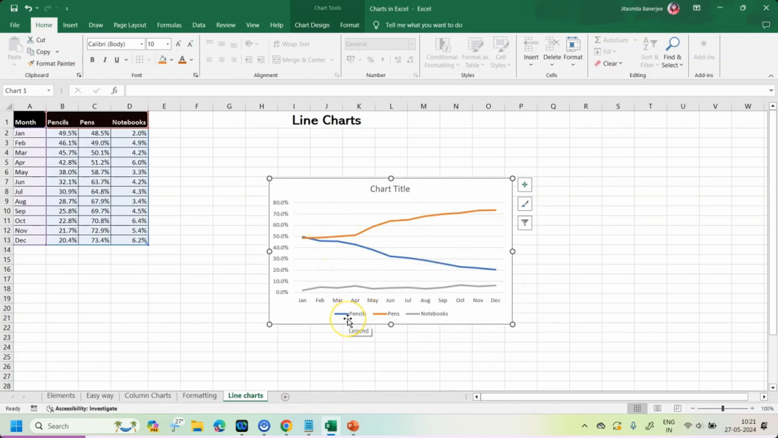From the legend, you can see here that the blue line depicts the contribution of pencil, the orange one depicts that of pens, whereas the gray one depicts that of notebooks. As you can see from this chart, the contribution of pencils to the total sale was the highest initially, but now it has decreased over the months. Similarly, for pens, it has increased over the months, right? And for notebooks, it has remained somewhat the same, and also it is very less. The contribution of notebooks to the overall sale has been very less, and that's why that line remains very close to the bottommost horizontal line.